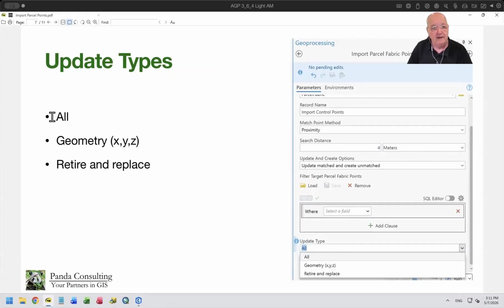Are you going to update everything, the geometry and the attribution? Or are you going to update just the geometry on there? Or are you going to retire any existing ones, mark them as retired, and replace them with new ones? So these are the three options on here. You can either update the geometry and the attribution, just the geometry, or retire the existing ones and replace them with new values in here.